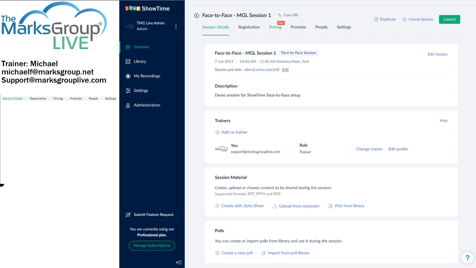In our introduction to Zoho Showtime, I do cover the different tiers of Showtime so that you can get a sense of whether the pricing functionality is something that is important to your organization and how much you're likely to pay for it. In the professional tier, we do get access to the pricing option. Let's see. The first of the subsections here, session details.